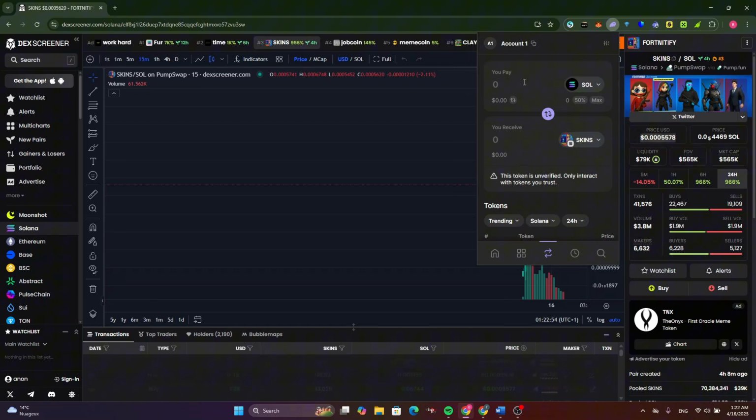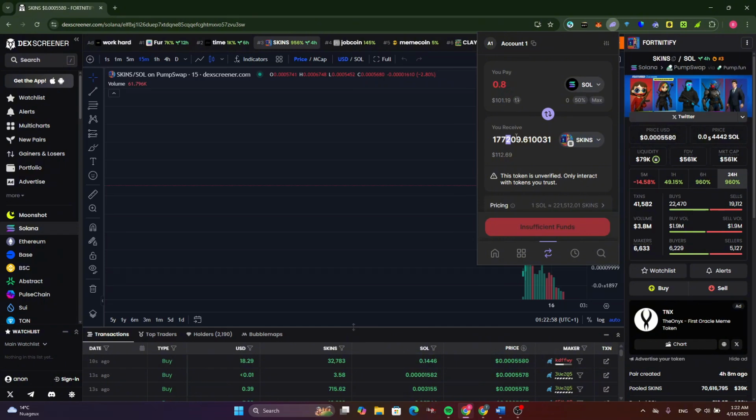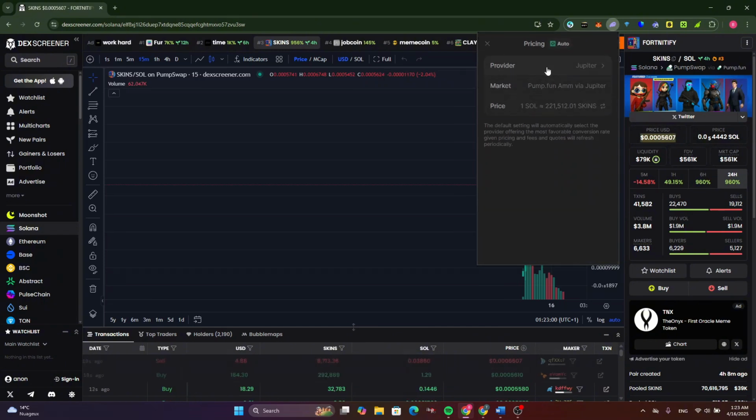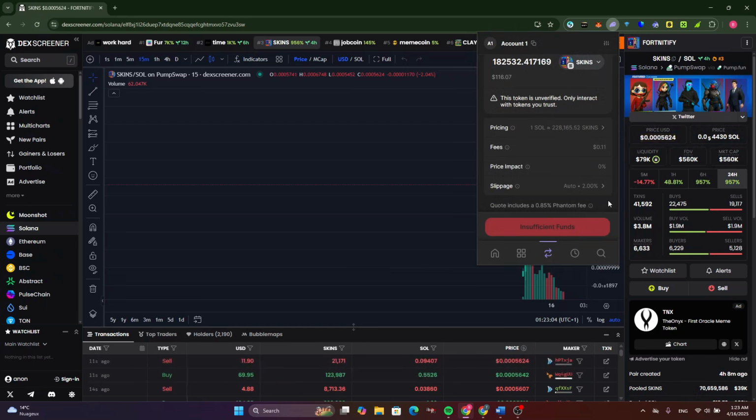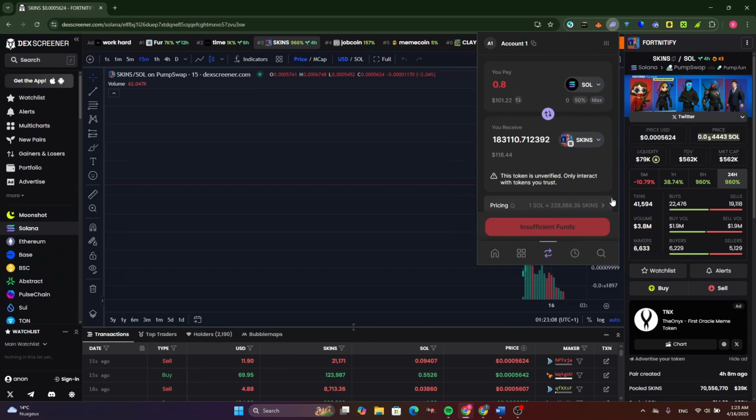Now after that, you can type here how much you want to buy, and you will be able to see here how much you will receive of that token. After that, click on pricing, click on provider. Now select Jupiter, click on apply. Now go back and you will be able to see here swap. After you click on it, you will be redirected to the Jupiter provider page to complete the buy process. So this is how to buy skins token.